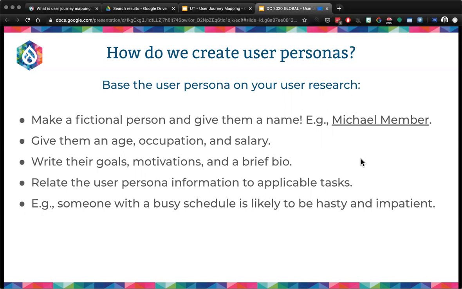It's not the only one. You can have several. You can dive down into subsegments. That's okay, but start with your main use cases. Write down any goals, motivations, a brief bio. Give them a story. And we're not talking user stories. This is part of the reason for the confusion, but just give them a bio.